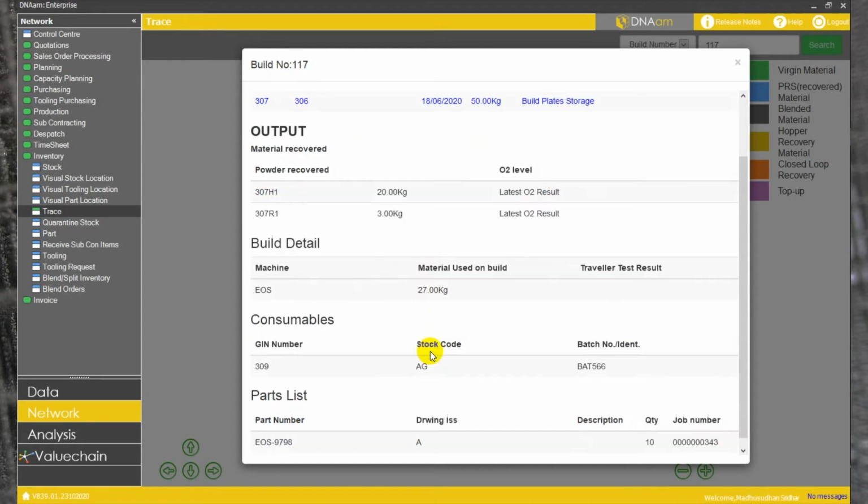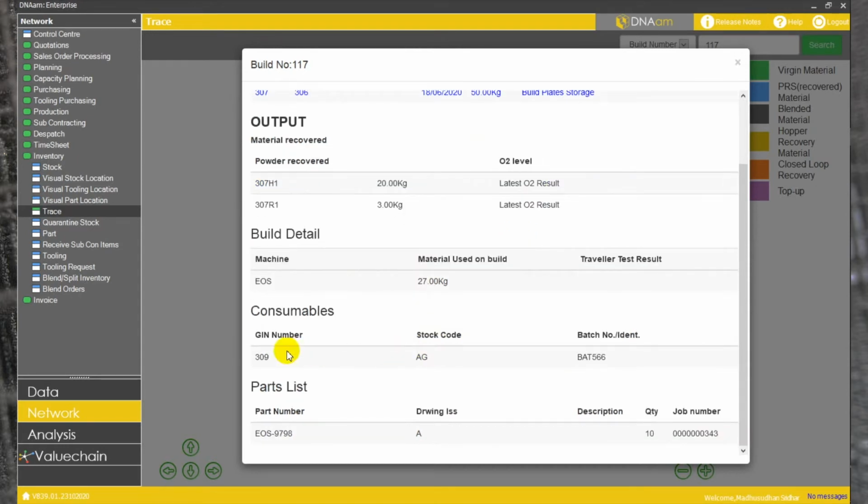We can also see that one consumable, GIN 309, was used in this build and which batch it's from. Likewise, we can see the exact part number and quantity used, and even the post-processing job number.